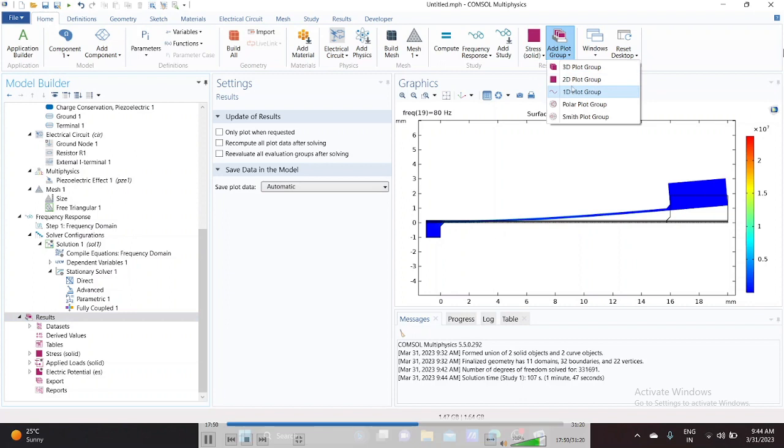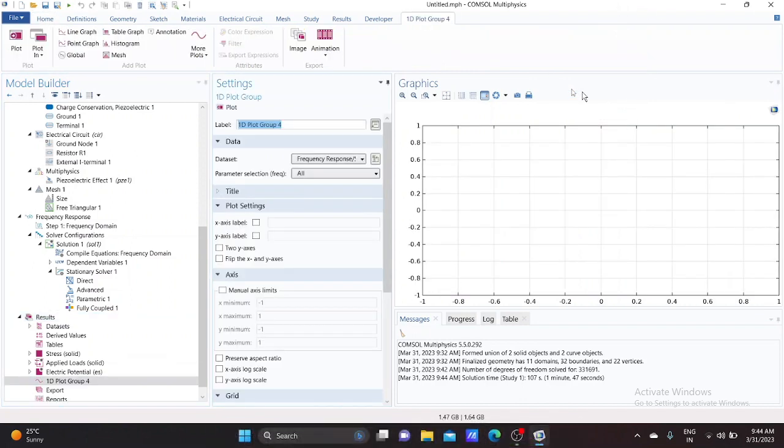Here we can see add plot group, 1D plot group. Here we will rename it as frequency response, voltage and power. So this first graph will define the relationship between voltage, power and frequency.